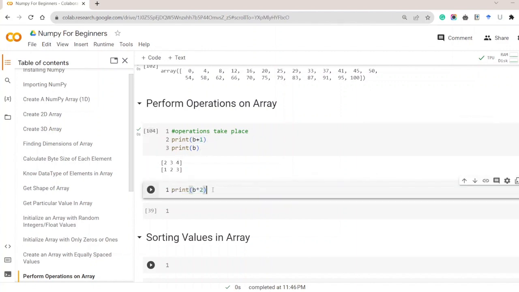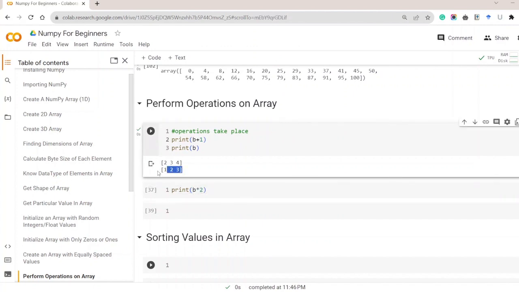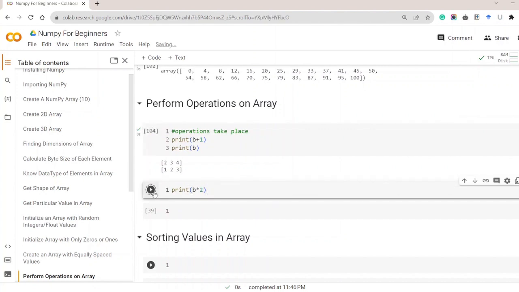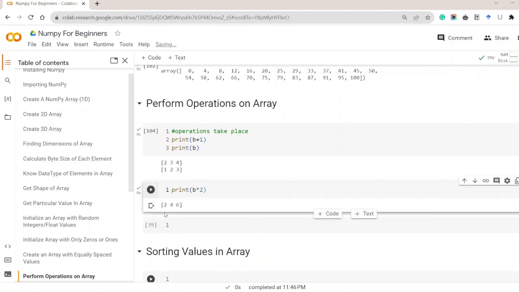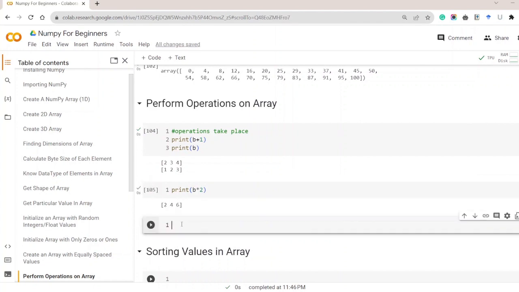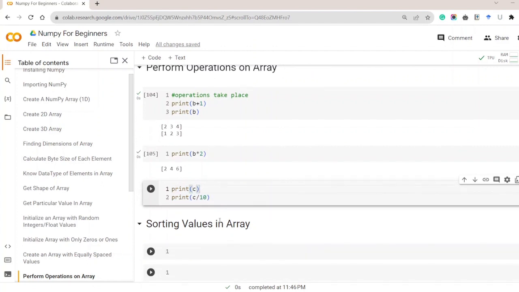Similarly, if you try to do multiplication, b multiplied by 2, that means every value in the b array, that is 1 will be multiplied by 2, 2 will be multiplied by 2, and 3 will be multiplied by 2. This is the same as the matrix multiplication that happens in mathematics. Alright, so the output is 2, 4, 6. Okay. Similarly, you can do division.